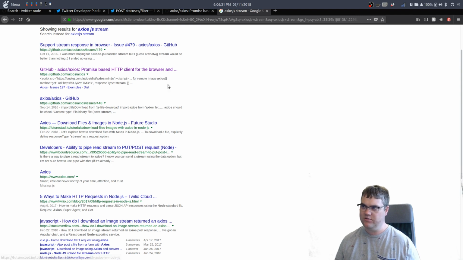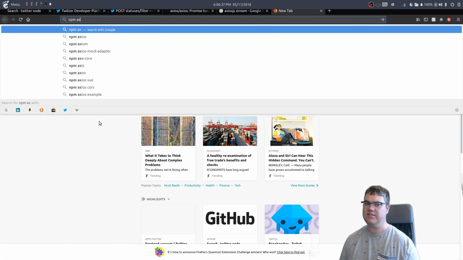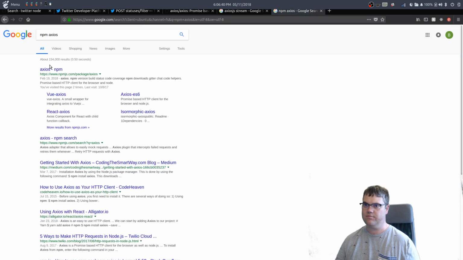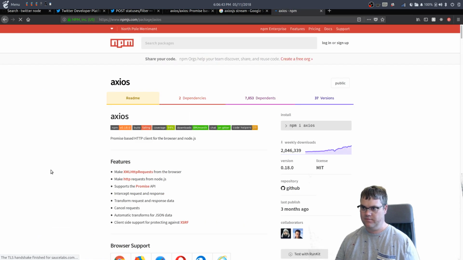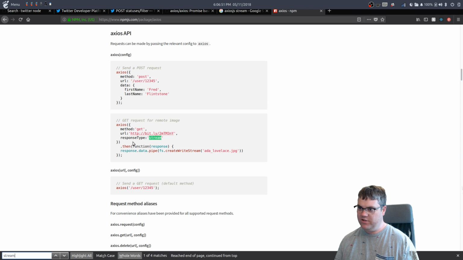Although what we can do is we can come back here. Let's go to npm's Axios. So npm Axios. Is there a stream thing in here? Okay, so get request for a remote image. Okay, I think this might be what I want because I can do response.data.pipe, which then is calling fs and passing it this.